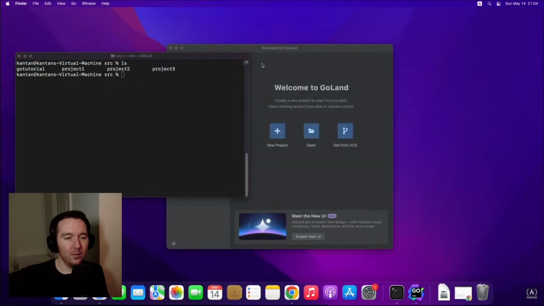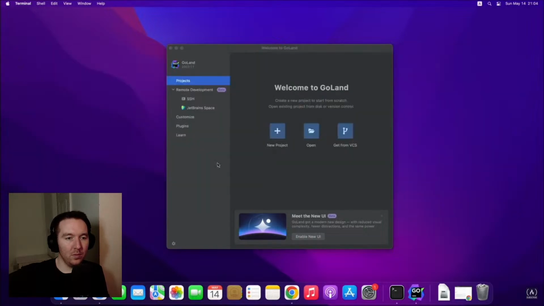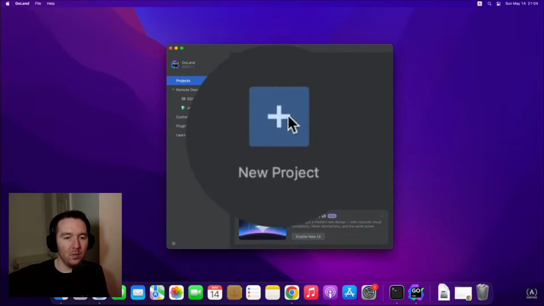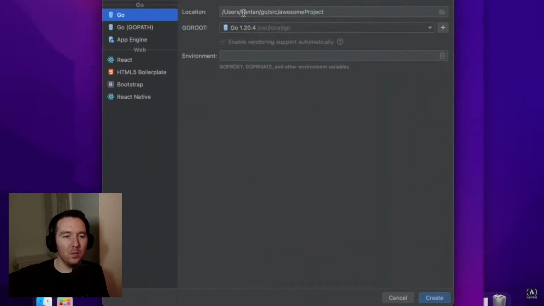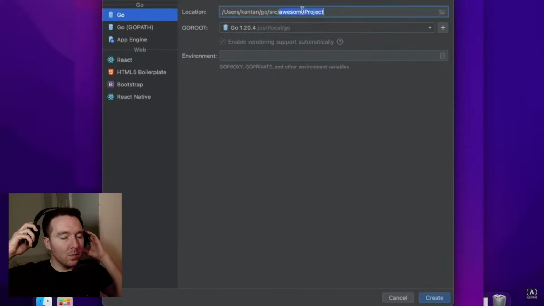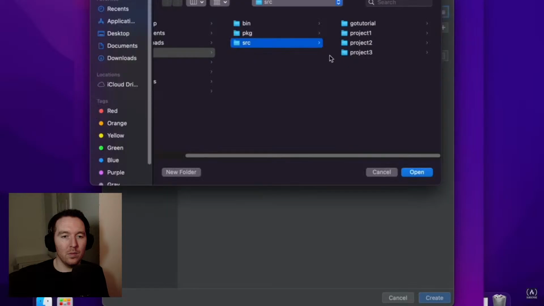So now we can close the Finder and we can close the terminal. And what we're going to do is, in Goland, we're going to start a new project. And remember, this new project is in our home folder in the Go source directory. And it seems Goland already knows that, except for the name of the project is wrong. It's not Awesome Project. So we'll go ahead and hit that.